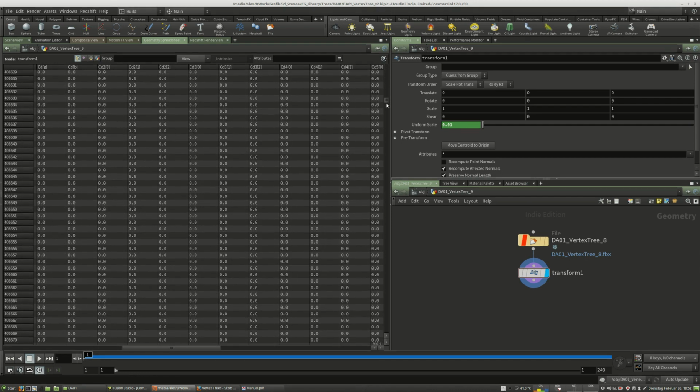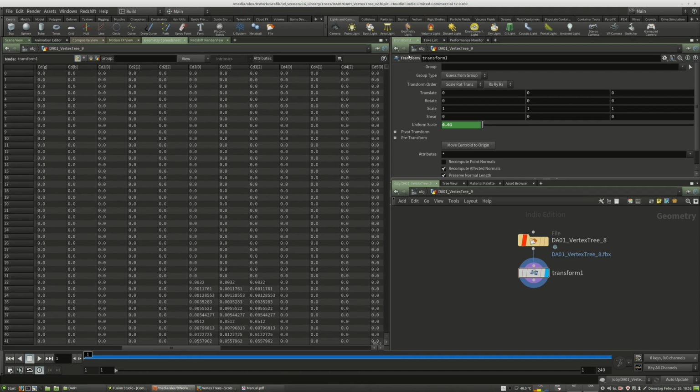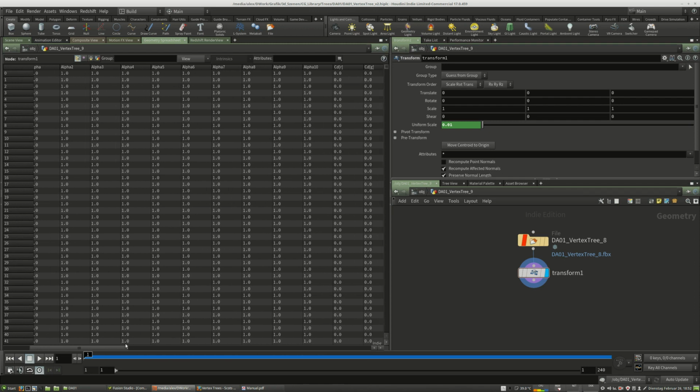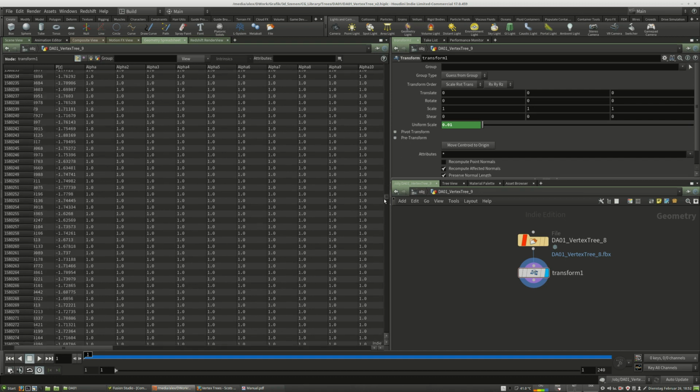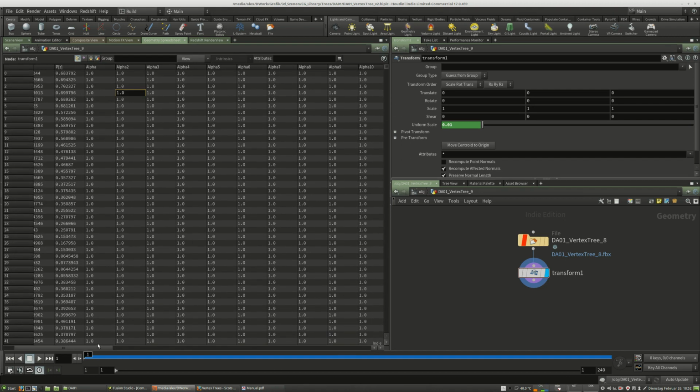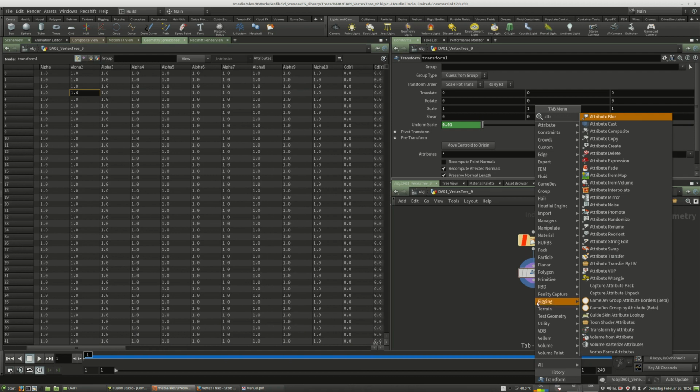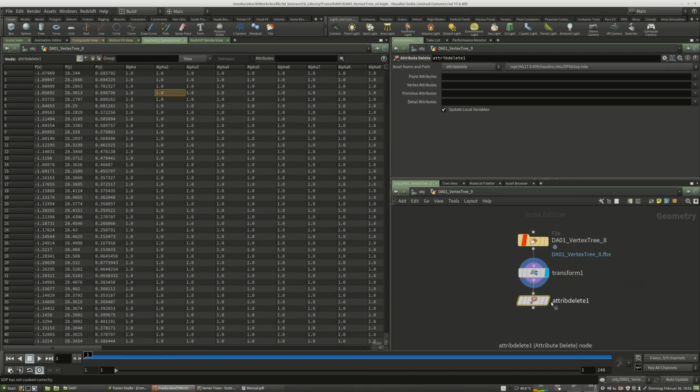You see it when you scroll down the point overview. And what we don't need are the alpha floats. So when we scroll down, everything is 1. This is something we don't need. So what we do is attribute delete. And in this attribute delete, we basically type alpha and a star behind that. That means every attribute with the name alpha will be deleted at once.